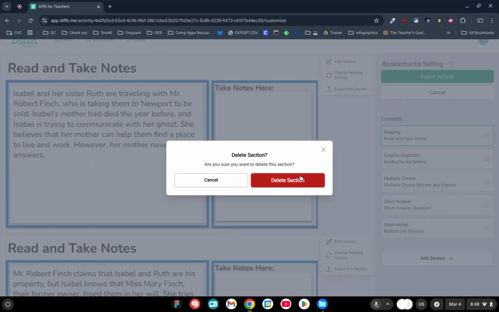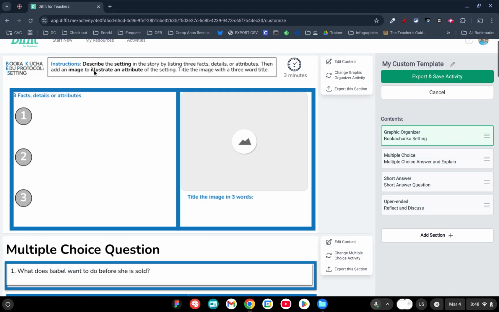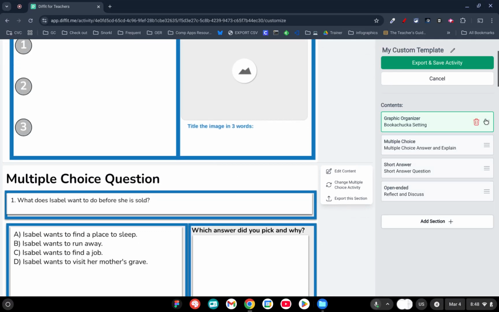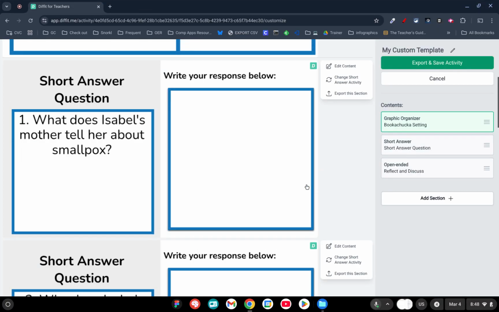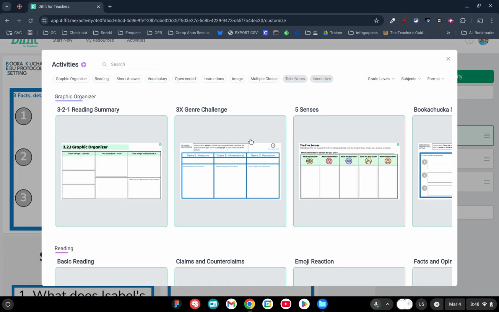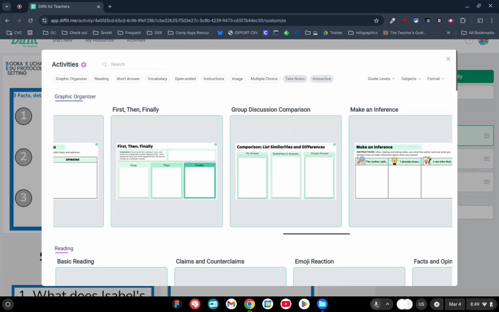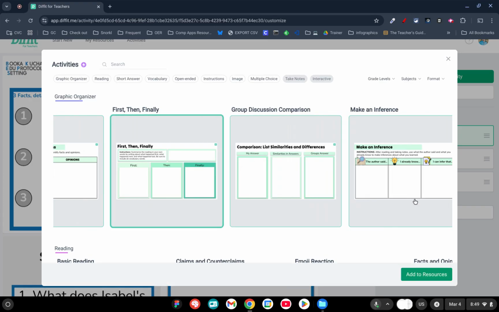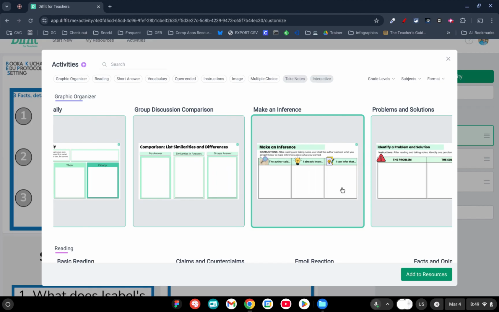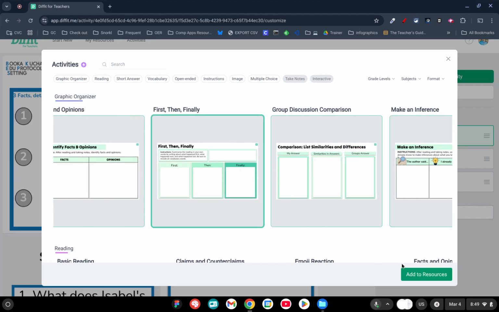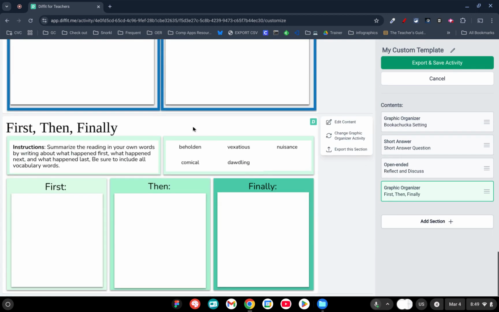So I could keep that on there if I wanted them to do something with it. I could also remove it, like the Boka Kucha right here. So they're going to describe the setting, and then three details or facts from the text, an image, and then they'll title it. I'm going to get rid of my multiple choice questions, but I'm going to add some more things in here as well. So maybe I want a 3, 2, 1 in there. Let's see. Maybe I want them to do a first, then, finally. Maybe I want them to make an inference about this, but I'm going to go with a first, then, finally. Maybe I'll have them do that for their summary.